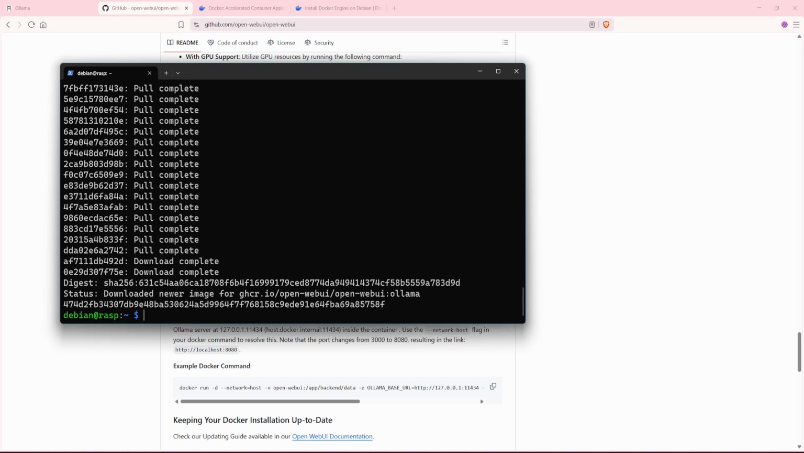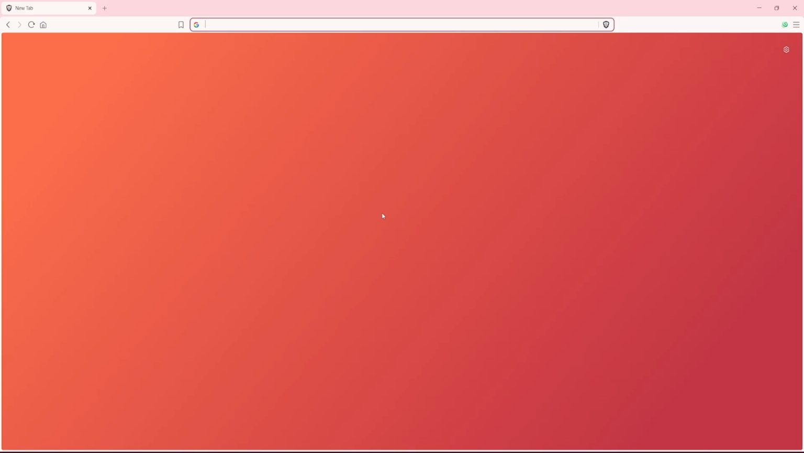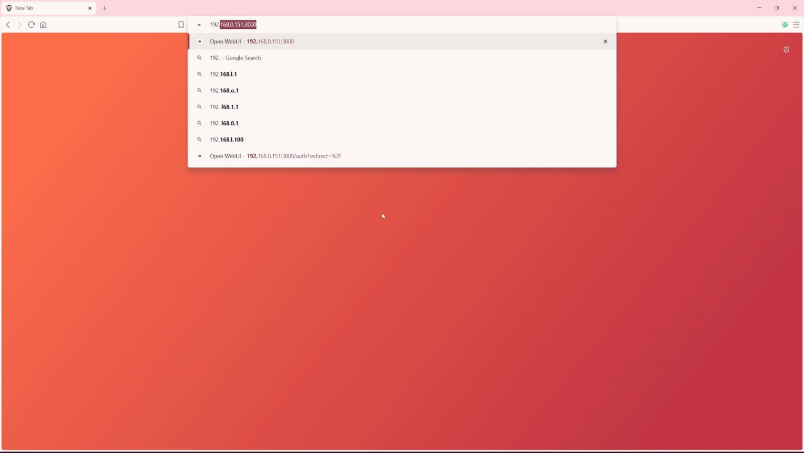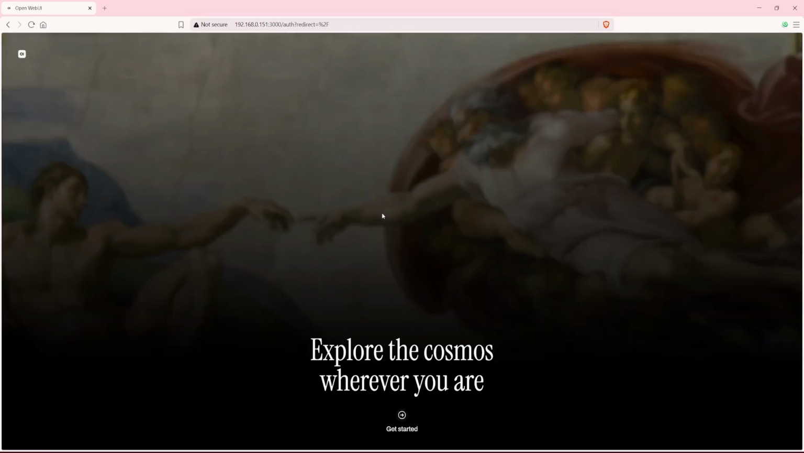So before we access the Ollama web interface, we need to know the IP for our Linux server. If you don't know the IP of your Linux machine, you can simply type hostname -I, and you can find the IP of your Linux machine. So on a new tab, type the IP of your Linux system :3000, which is the port number for Ollama, and press enter. When you open the interface for the first time, you will see this kind of screen.